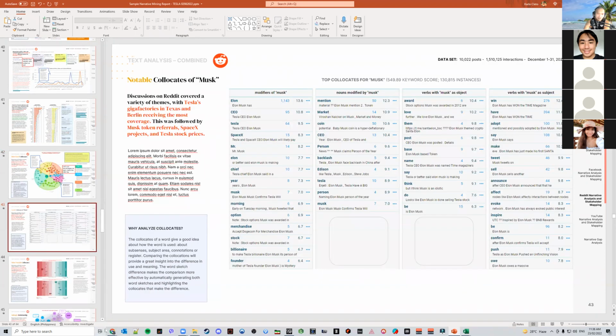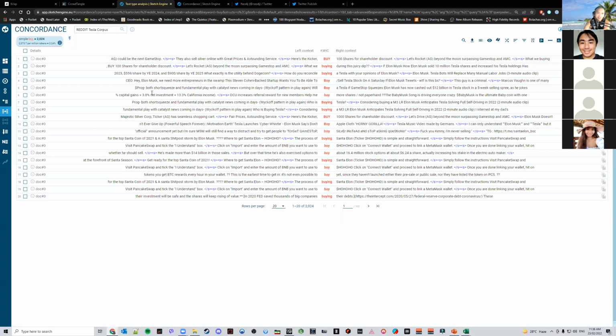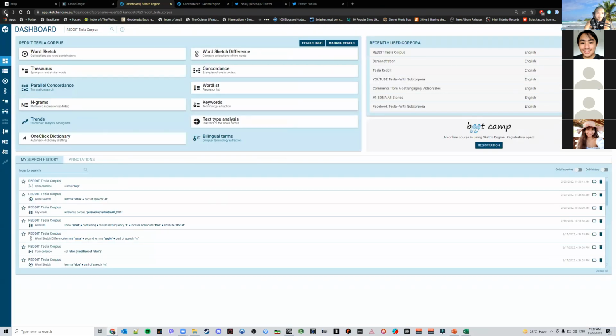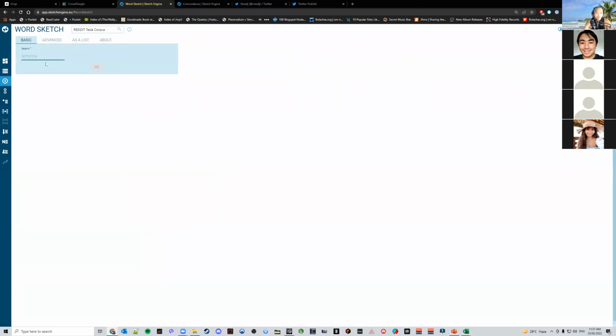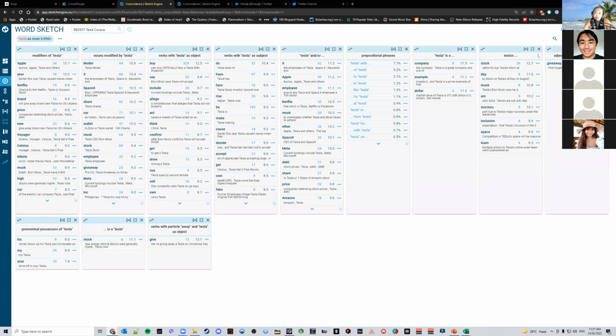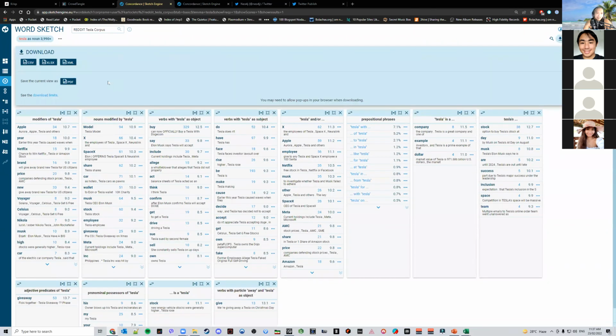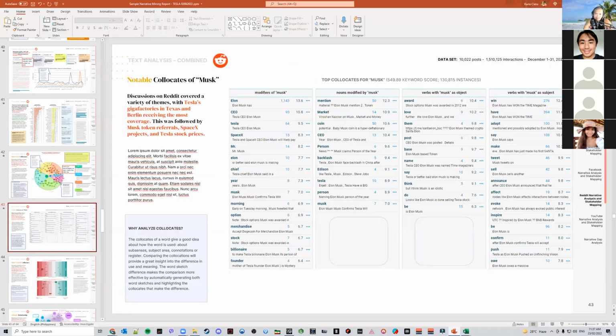This one would be just screenshots of the word sketch. But there might be a better way of presenting it. All of this can be downloaded in Excel anyway. It's just that I got a bit lazy here, actually. So I just took a screenshot. But you could of course create your own charts in Excel if you wanted to.